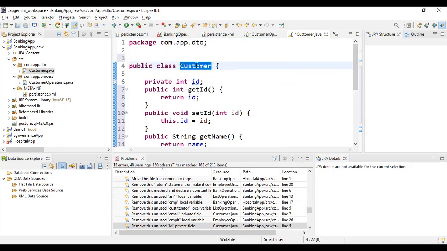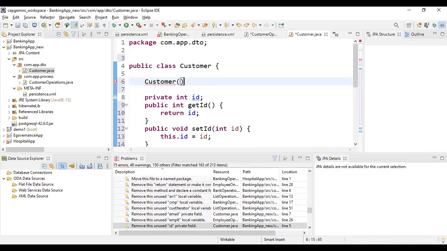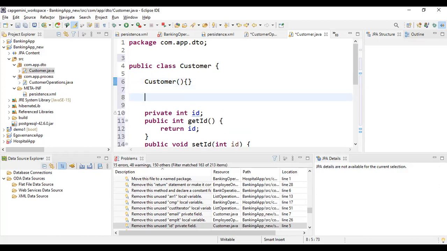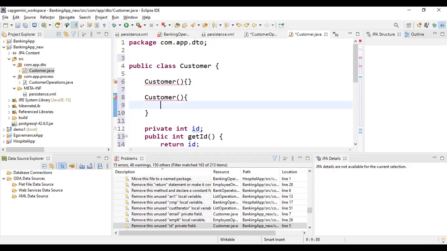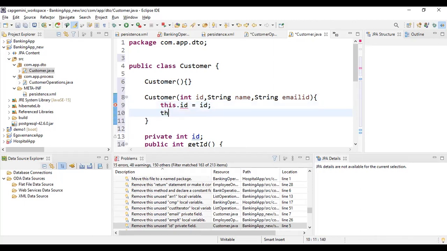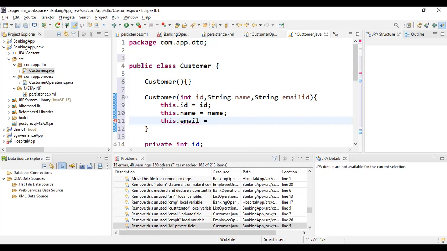Also, we will provide that constructor. Here you will say string name, this dot email ID. Okay.